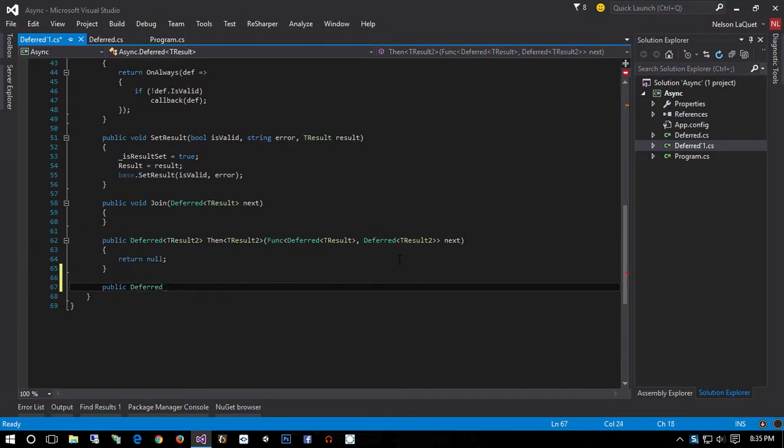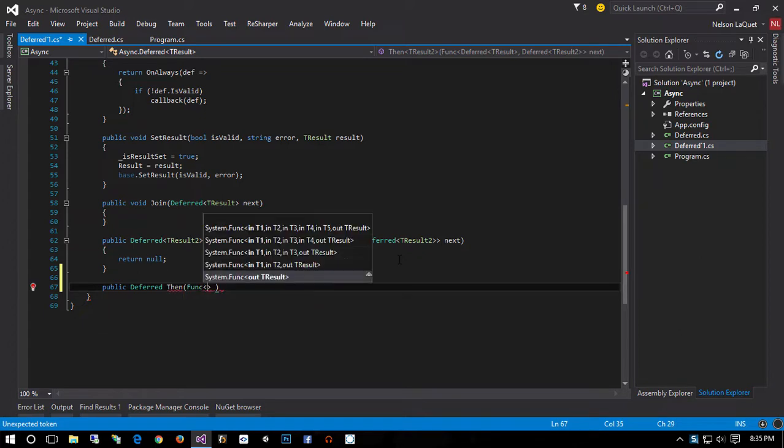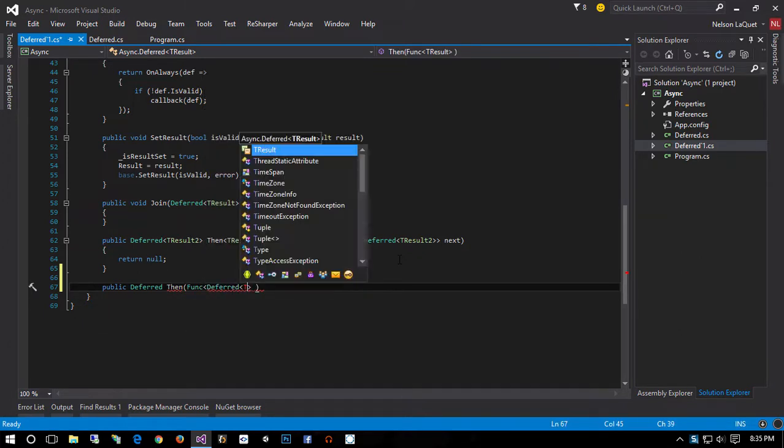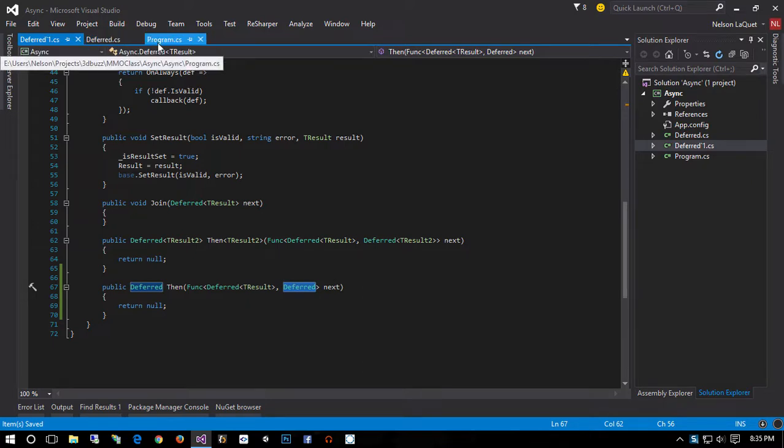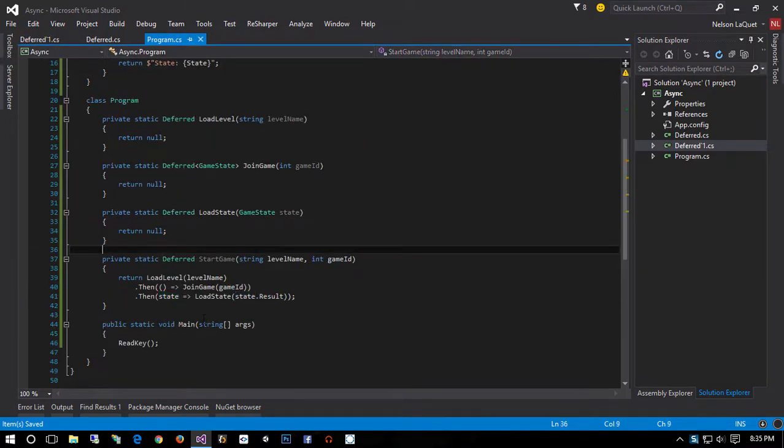So I'm going to say deferred, this then will only return a normal deferred. It'll accept a function that takes a deferred of t result, so it takes a deferred that returns a value. And it returns nothing. So actually, why am I doing that? Well, it returns a deferred. And we'll call this next, and we'll return null. So to be clear, this then takes in a function that takes in a deferred that has a value to it, and returns a deferred that needs to happen next, basically. So now going back into this, we'll notice that our code now compiles.